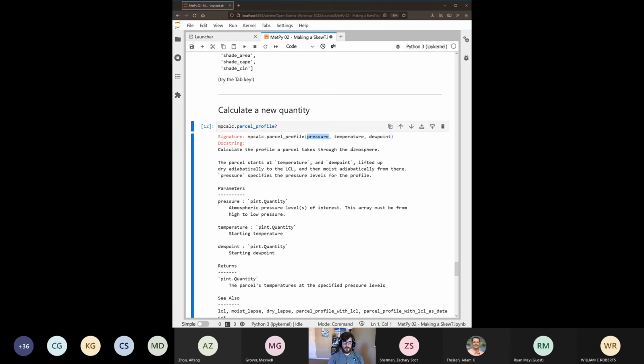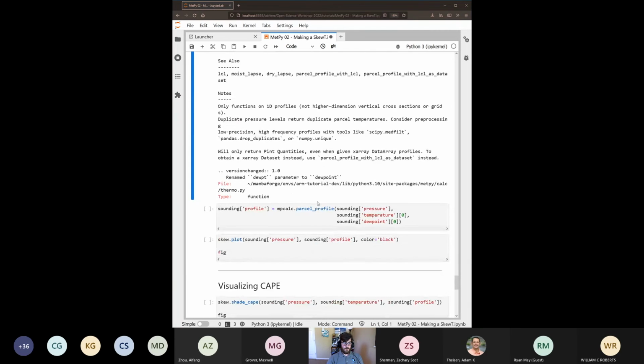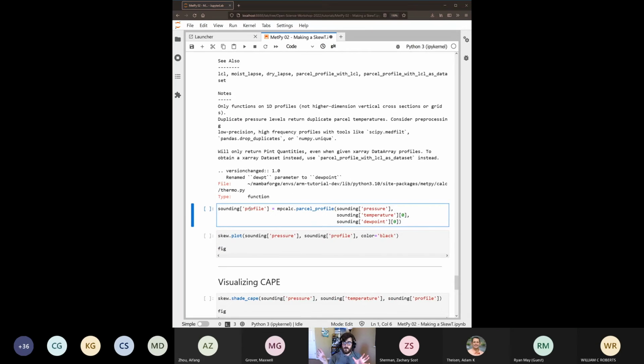I'm going to see that I need the pressure of my sounding, bottom to top, the starting temperature of where my parcel begins, and the starting dew point. And then it will go through and calculate the temperature throughout the entire profile. I'm going to cram the output of this back into my sounding dictionary just to keep things in one place. So let's create a new key in the dictionary called profile. And that will be the output of metpy.calc.parcel_profile. I give it the pressure of my sounding, the starting temperature of my sounding, the starting dew point of my sounding. I'm going to run that.